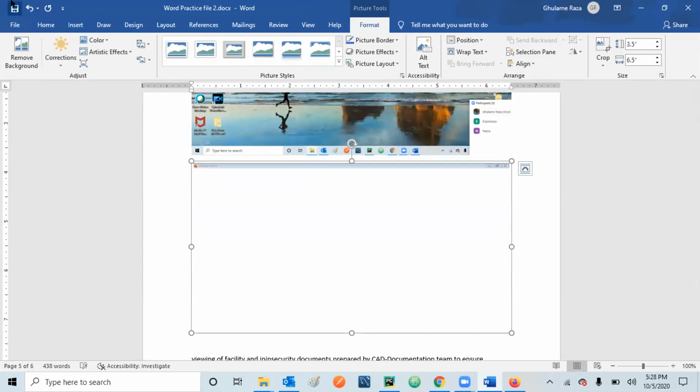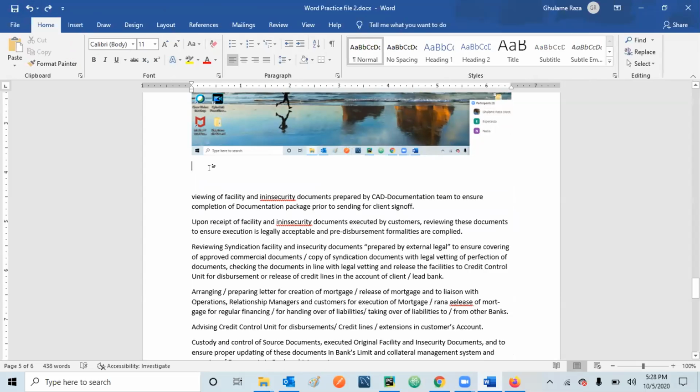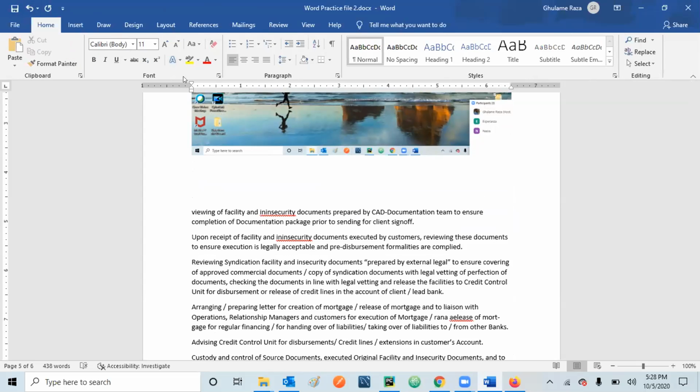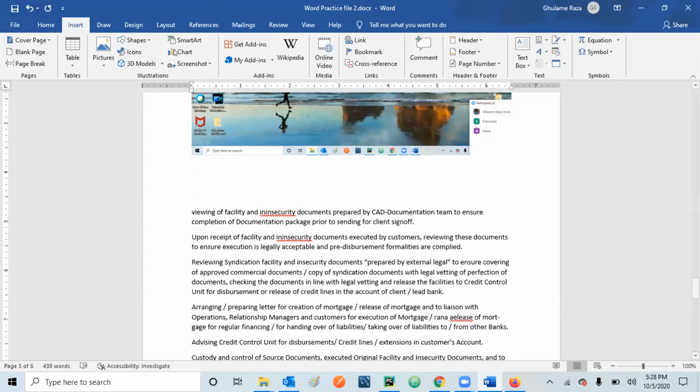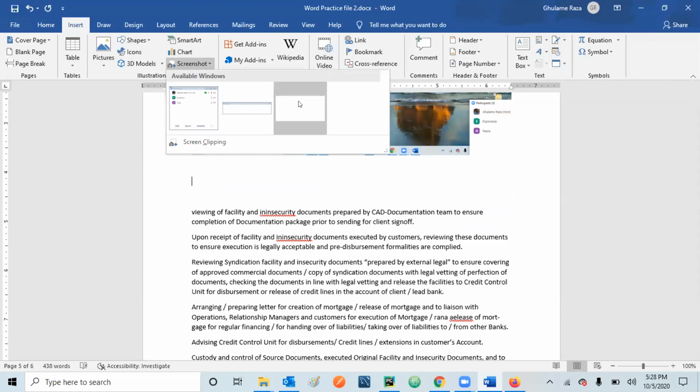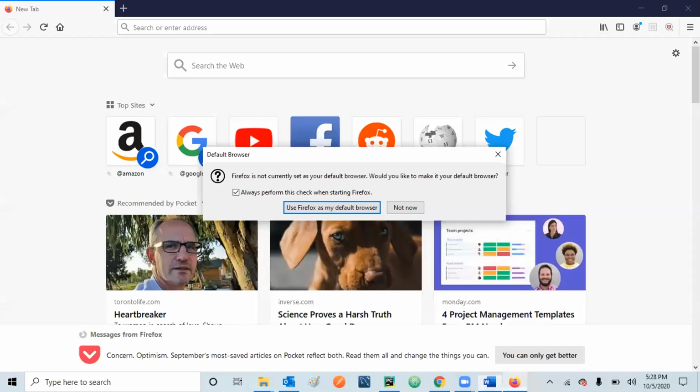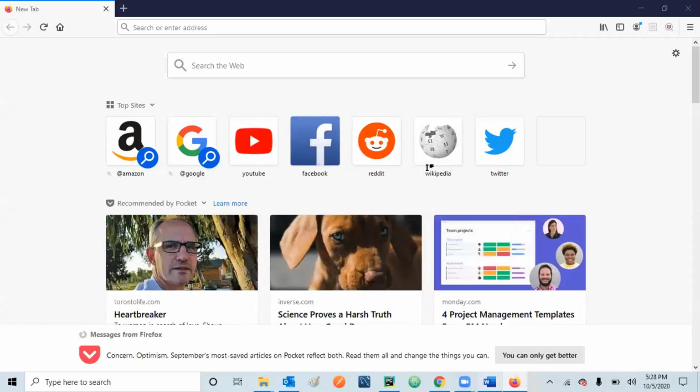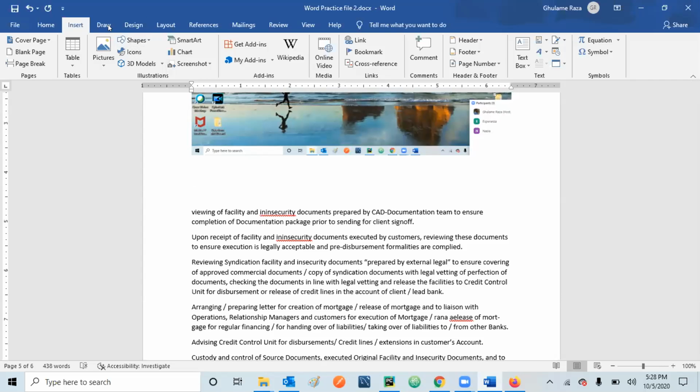I don't know why, just a minute. So let me insert the screenshot. It gives me three. Let me open the Mozilla. Okay, not now. Okay. Insert screenshot.